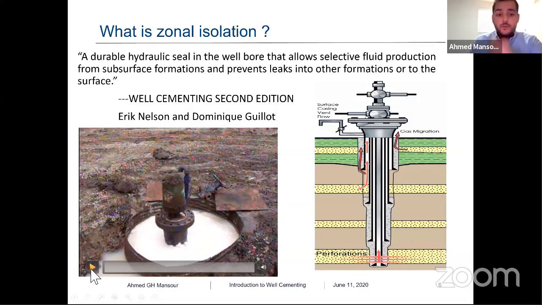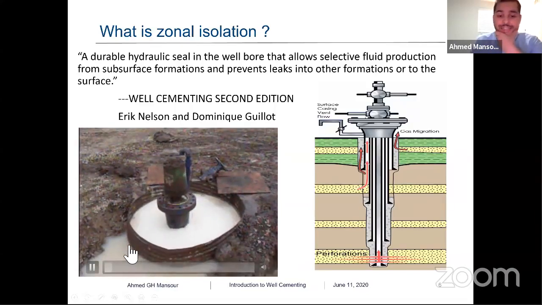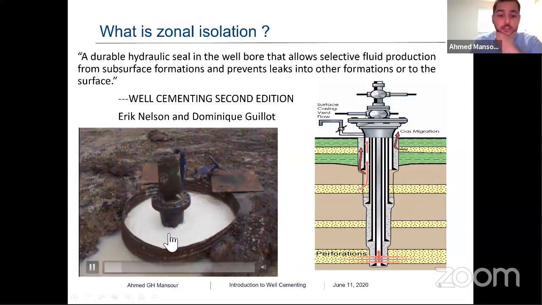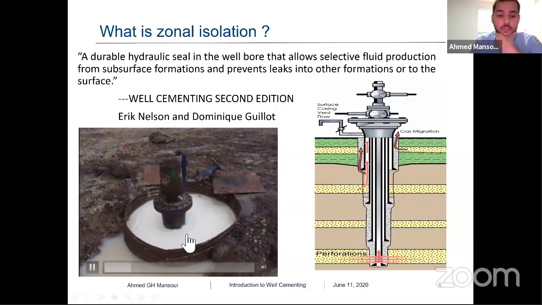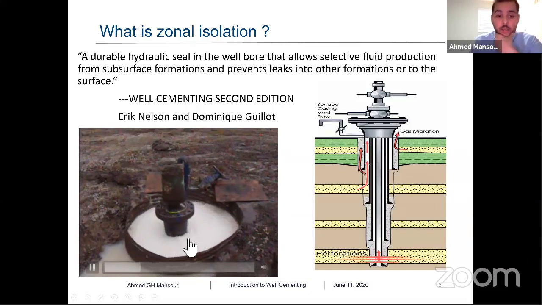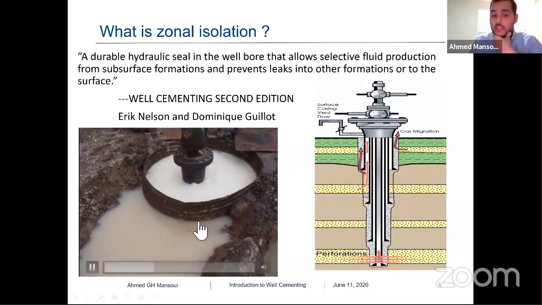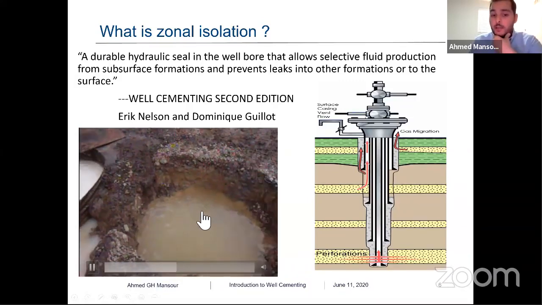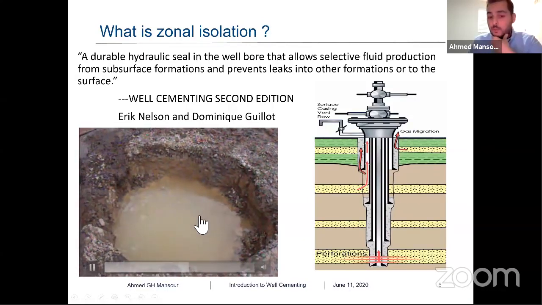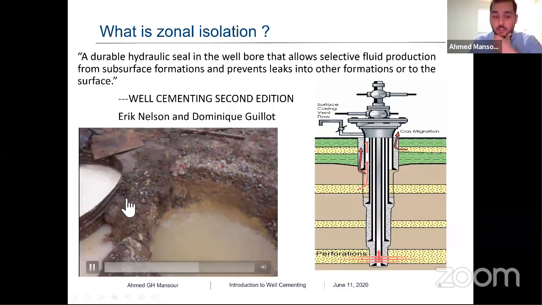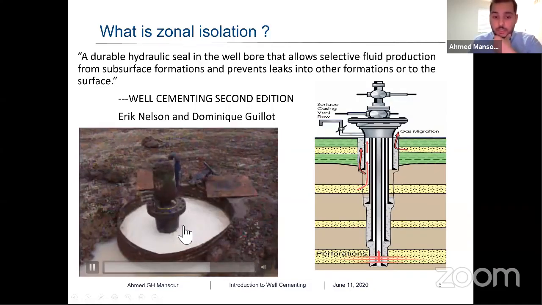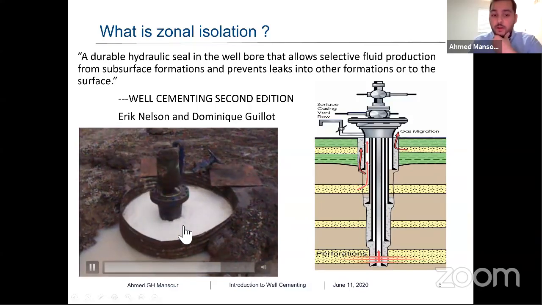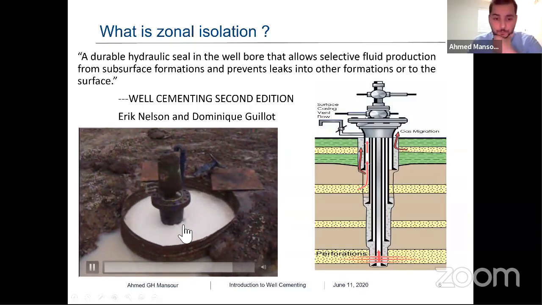This is a video showing a bad cement job. As you can see here, at the top of the well, we see water and we see bubbles. That is an indication that we had a bad cement job, and there is communication between the bottom water aquifer zone and the surface. And we don't like to see this because it could lead to environmental problems.